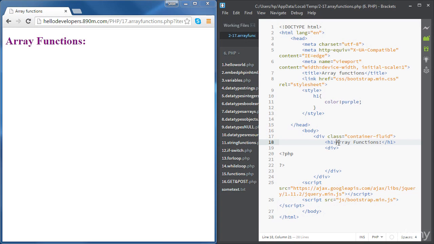In this video, we're going to learn PHP functions which will help us manipulate arrays. The first function we're going to be looking at is a function which will merge two or more arrays into one array. So let's create a couple of arrays.